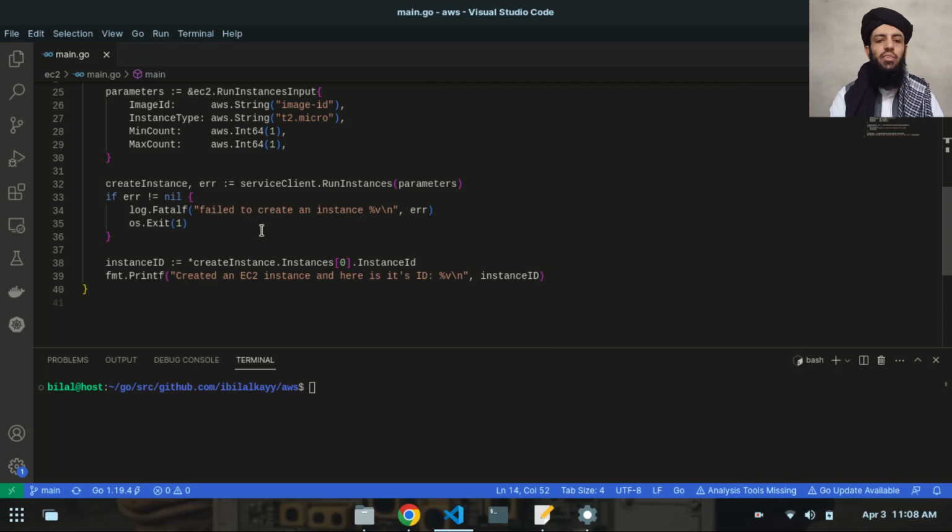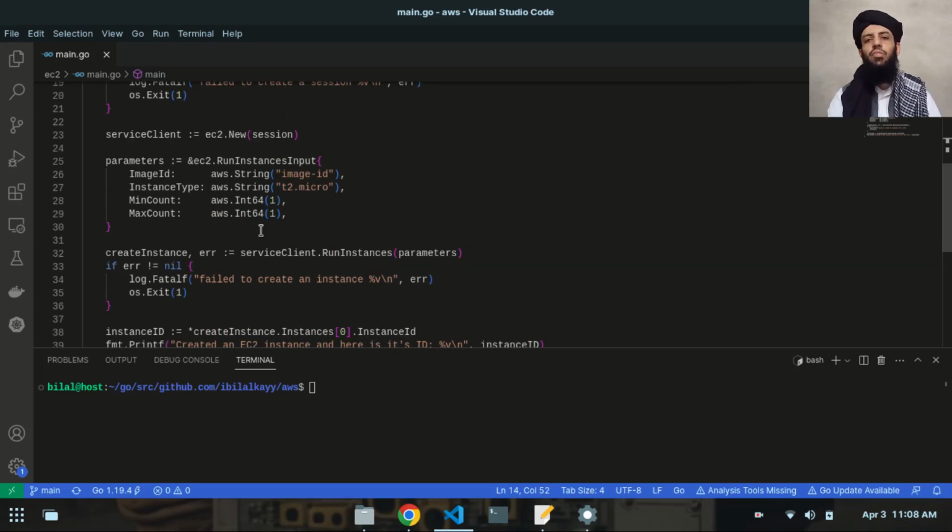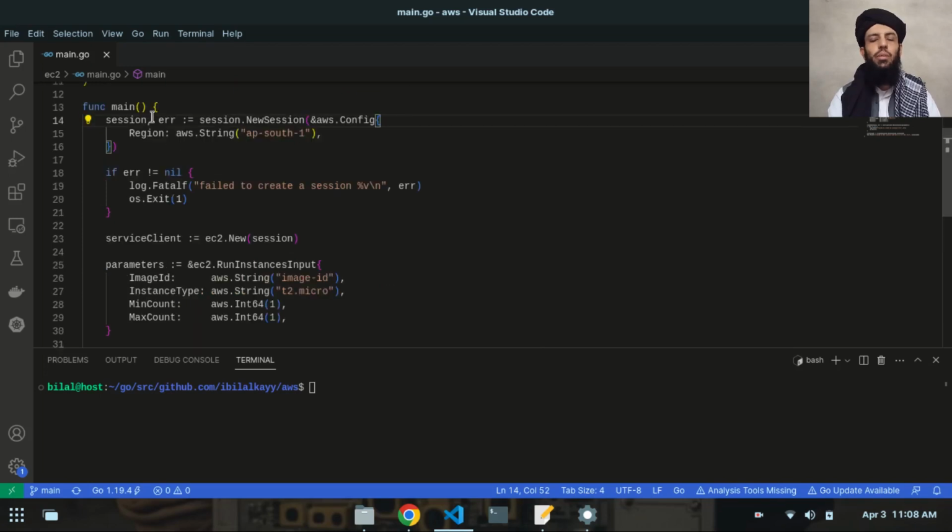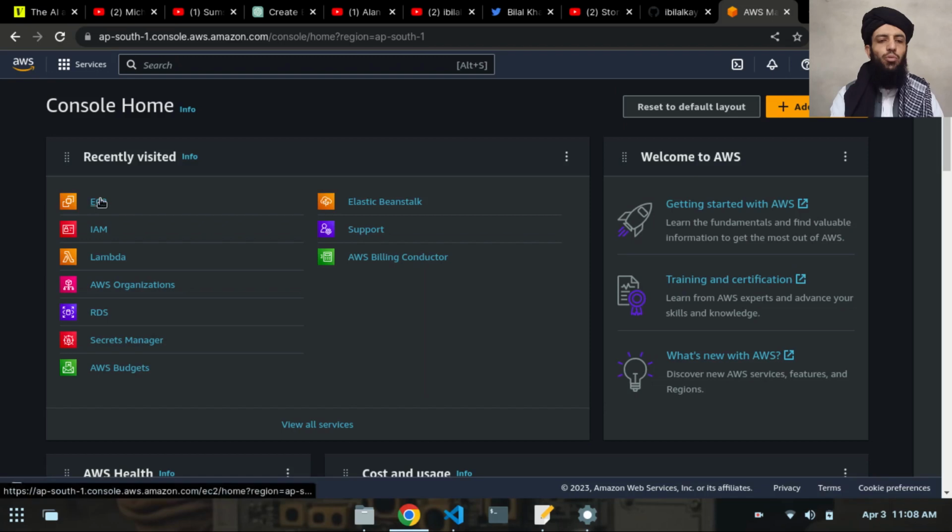I will separate these functions into two different parts. The first part will be the create instance part, and the second part will be the main functionality, in which I will call the create instance functionality. I will show you, but before this let's go to Google Chrome, and first of all I'm going to create another instance. After that I will work on the programming part.